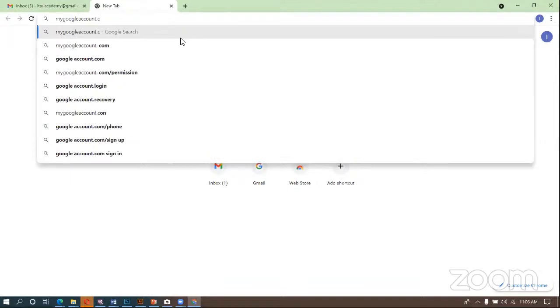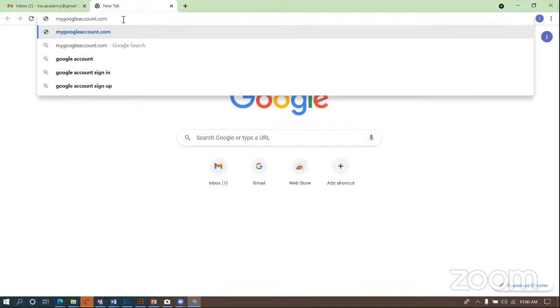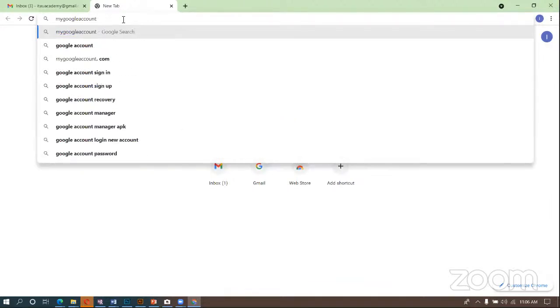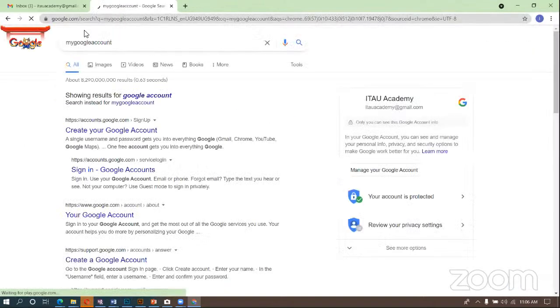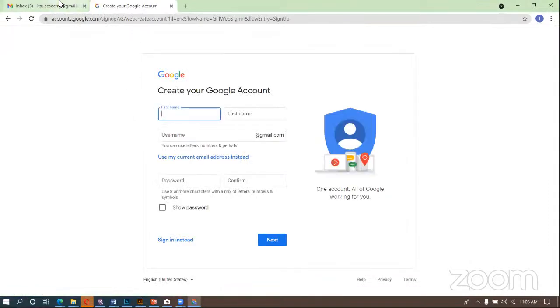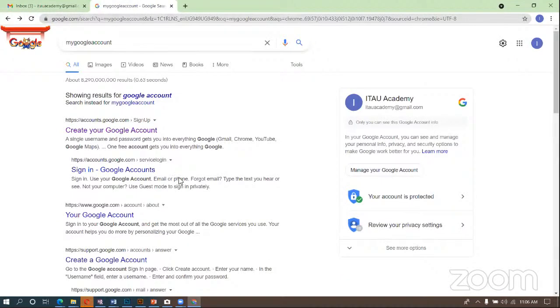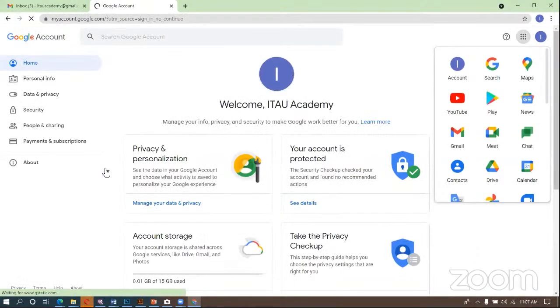You have typed one word. No, don't put .com. Okay. My Google account, just my Google account. Enter. Then you click on that first one there, accounts.google.com. So when you click on that, you clicked on create. I want account. Okay, that is sign up. Click on this one down. Here. Sign in, I think. No, up a bit. Accounts.google.com. There. This one. Yeah, that's what I wanted. My account.google.com.